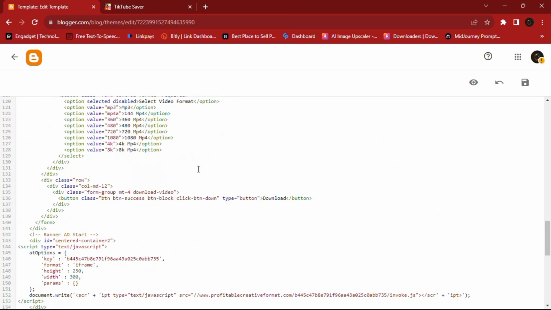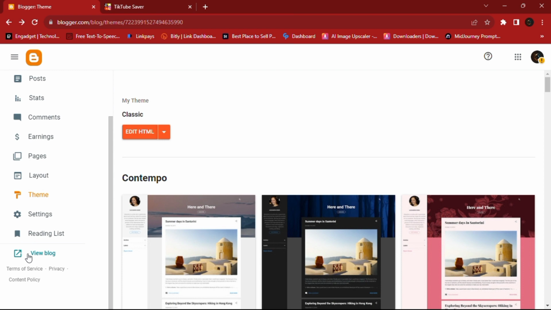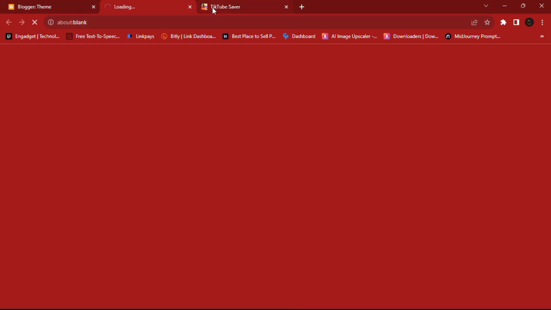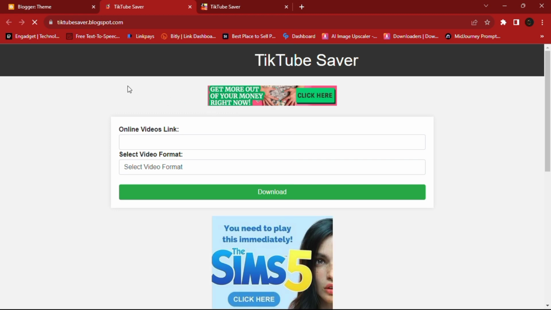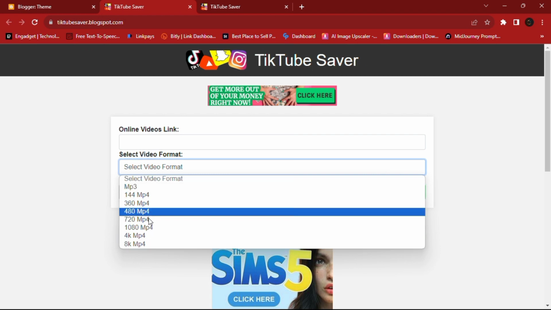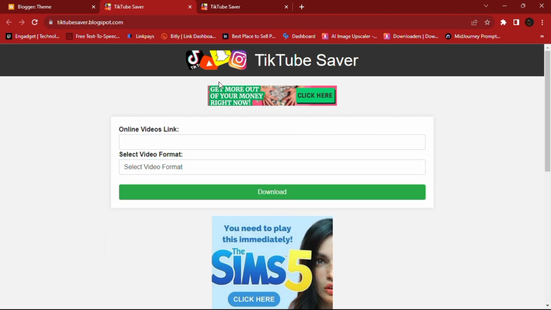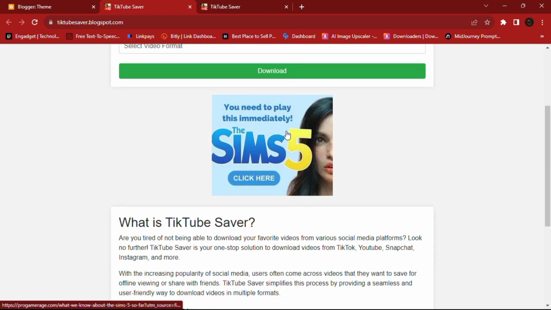This is the source code of that website. You can change the CSS and the other things as you like. Let me open this website in another tab. This is the website. Your website will look like this. In this website I have added two ads. One is here and one is after the download button.